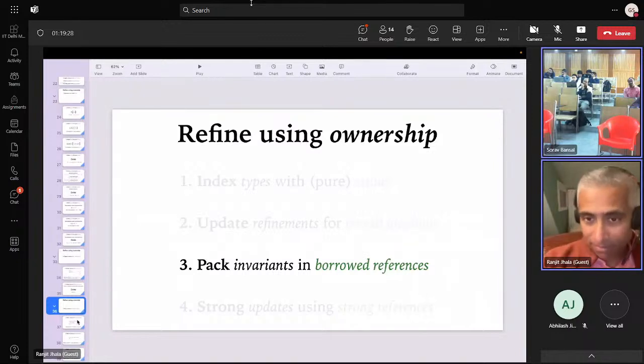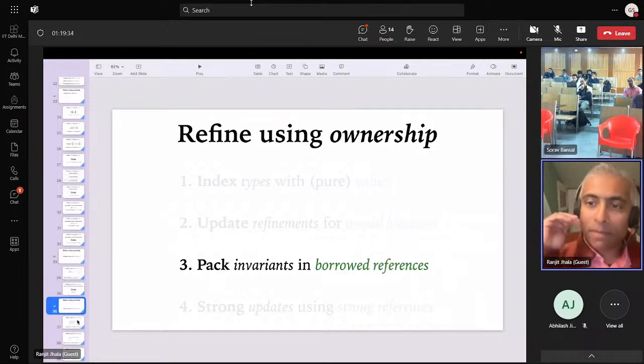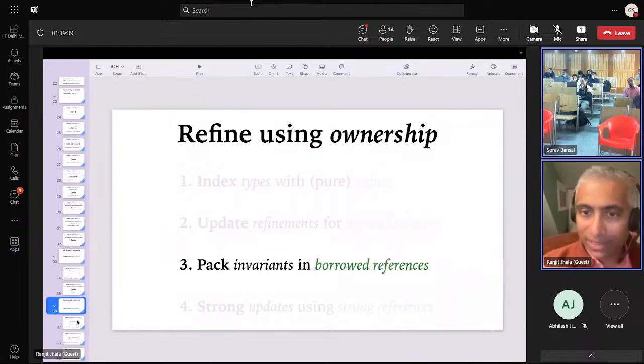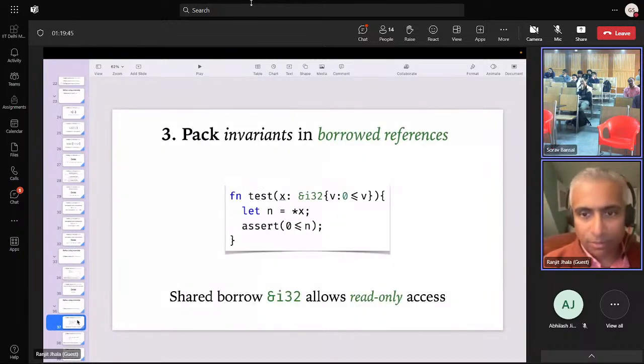At any point in time that are live, because multiple people could be reading a thing, that doesn't change the value. But if there's a write, if there's a reference that can actually write to a value, then there's exactly one that's ever live at any point in time. Okay, so it turns out to be a very handy thing for this kind of type-based verification.